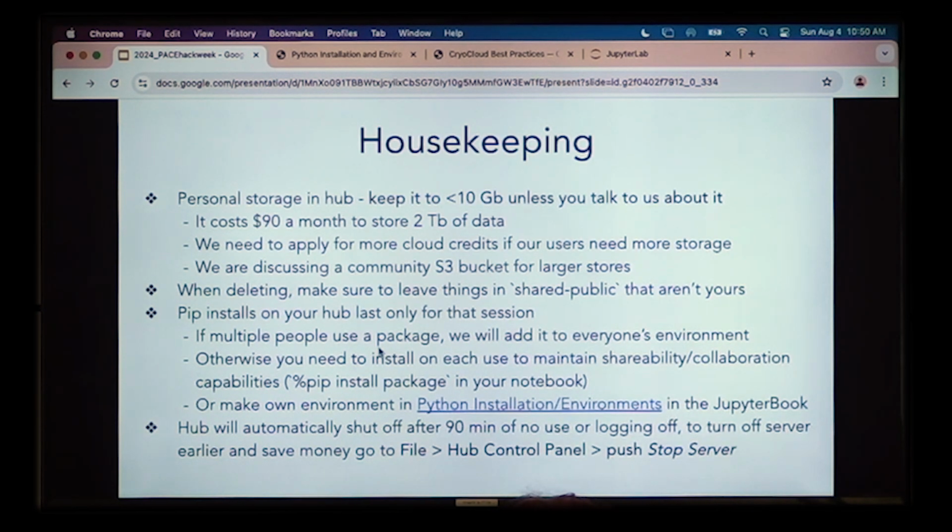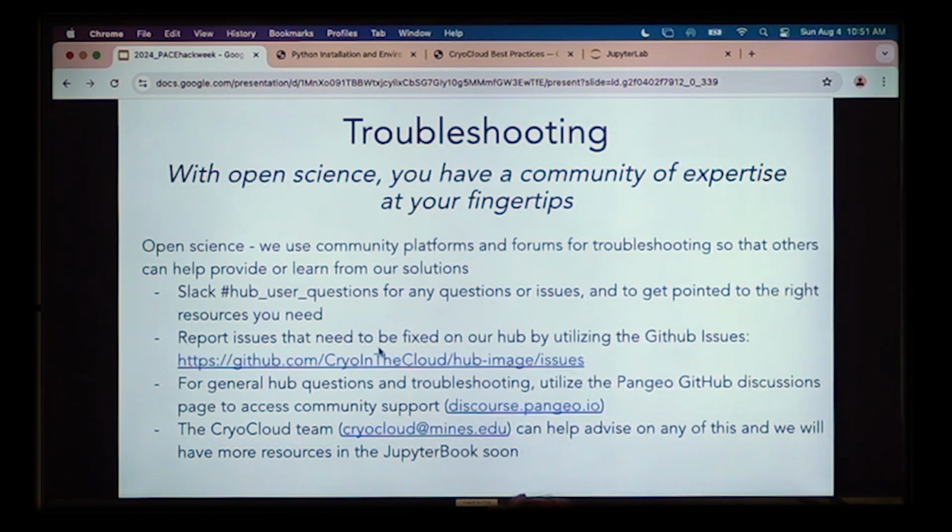And then the last thing is, as I mentioned before, Hub will stay open for 90 minutes if you forget to turn it off, of no use. And please use the stop server when you're done.